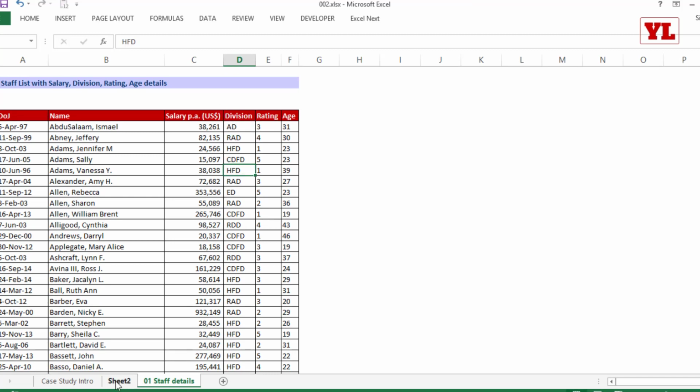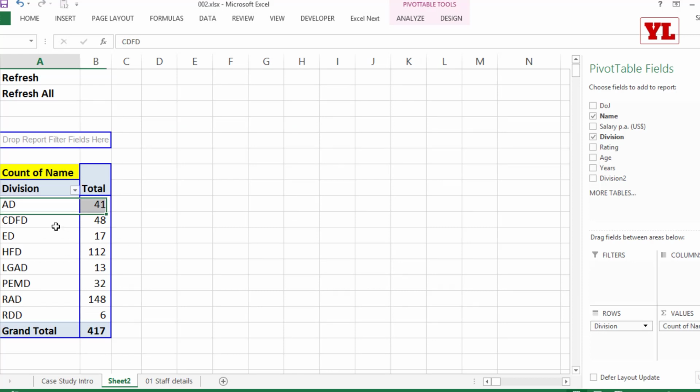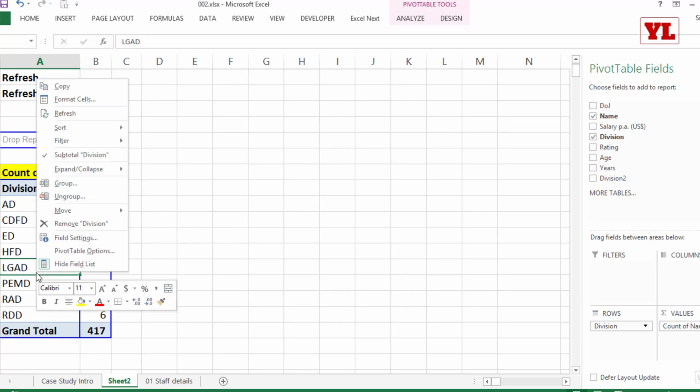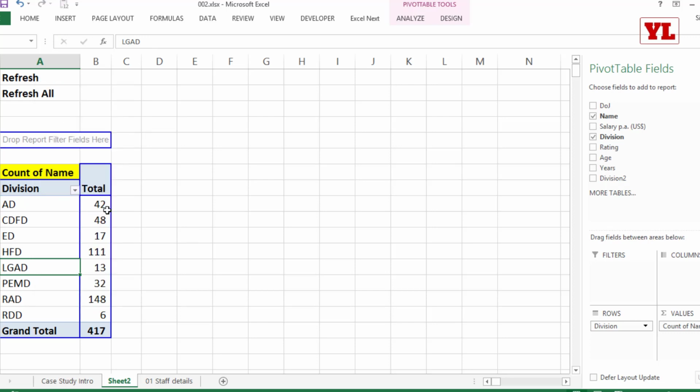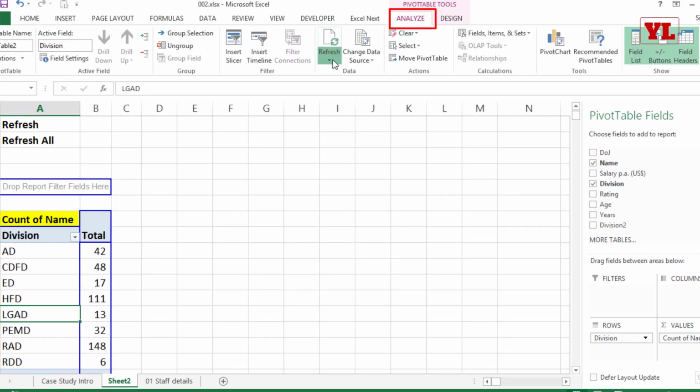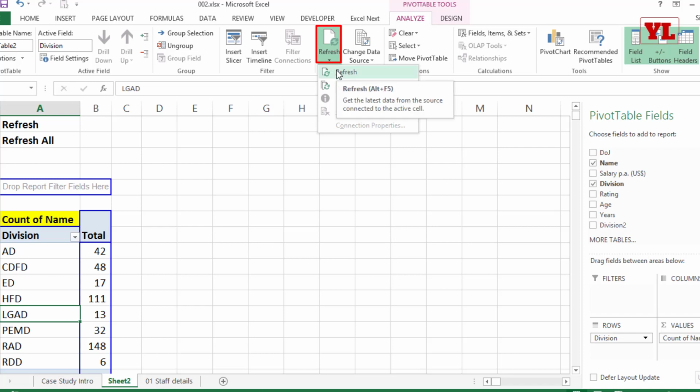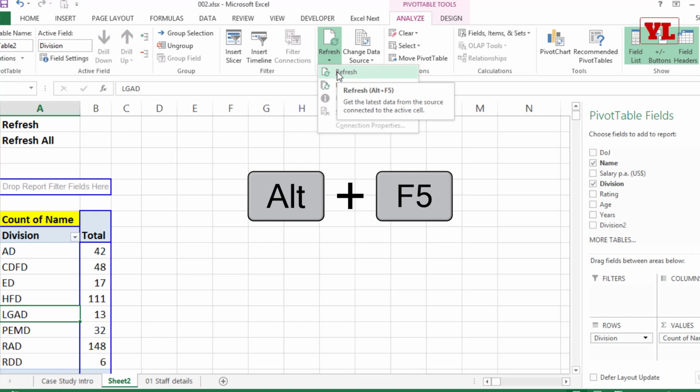Now by itself, the pivot table doesn't get refreshed unless you right click on any portion of the pivot table and you say refresh. As you do that, you notice the number in the division AD changes and so does in HFD. Now, you can also affect this refresh by going to pivot table tools. In the older versions of Excel, you will find the word options here, but in the newer version, it will say analyze. Within analyze, you'll notice something called refresh. I'm going to click on refresh. The shortcut key as given says Alt F5. I'm going to click on that.